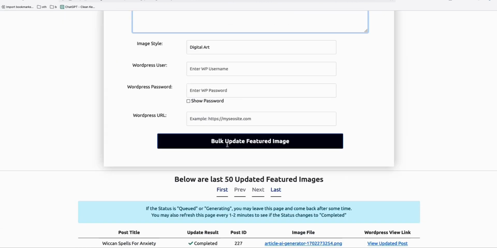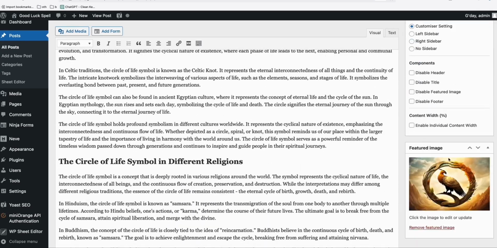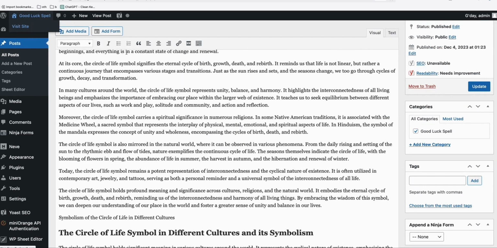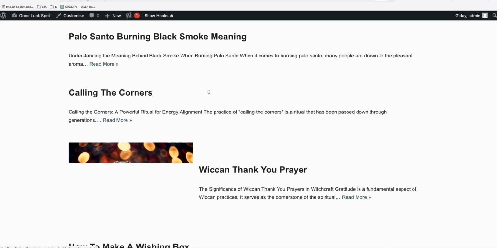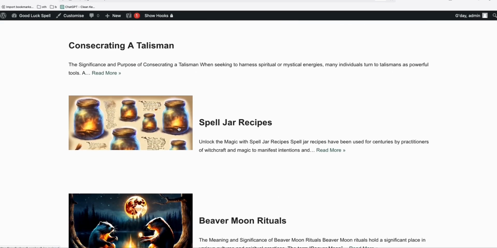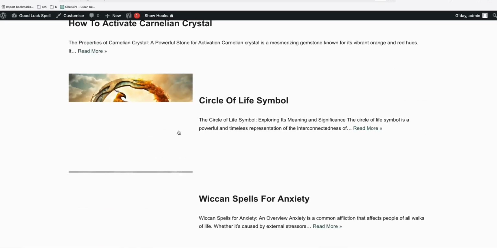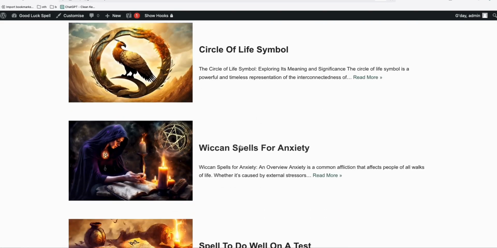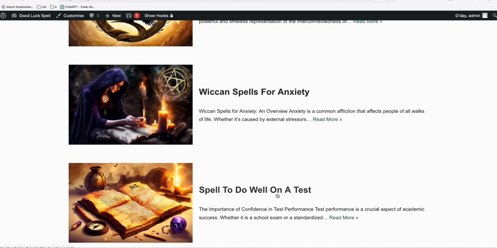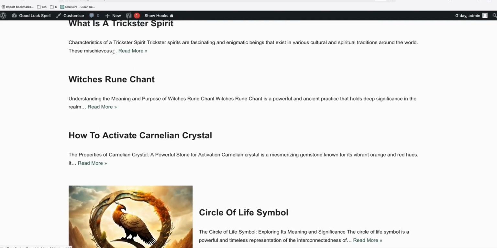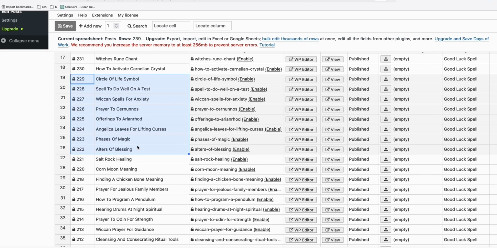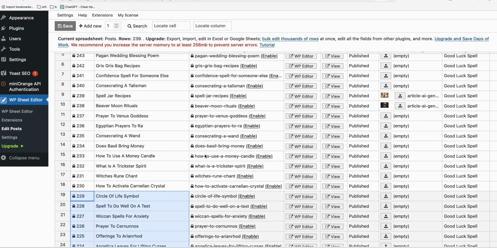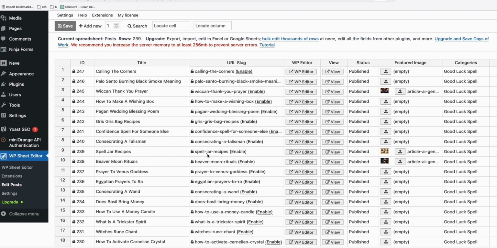Okay, so the three that we have now, they all have the featured image and they will look good in our post. So as you can see, these are done, the posts that we've just updated. So here, circle symbol, spell for anxiety, spell to do well on the test. Those are the images that we just recently added as featured images. We have lots of work to do for now. We will be updating this blog, this new website that we are experimenting with, so that it will be more attractive to Google rankings when we have the featured image.